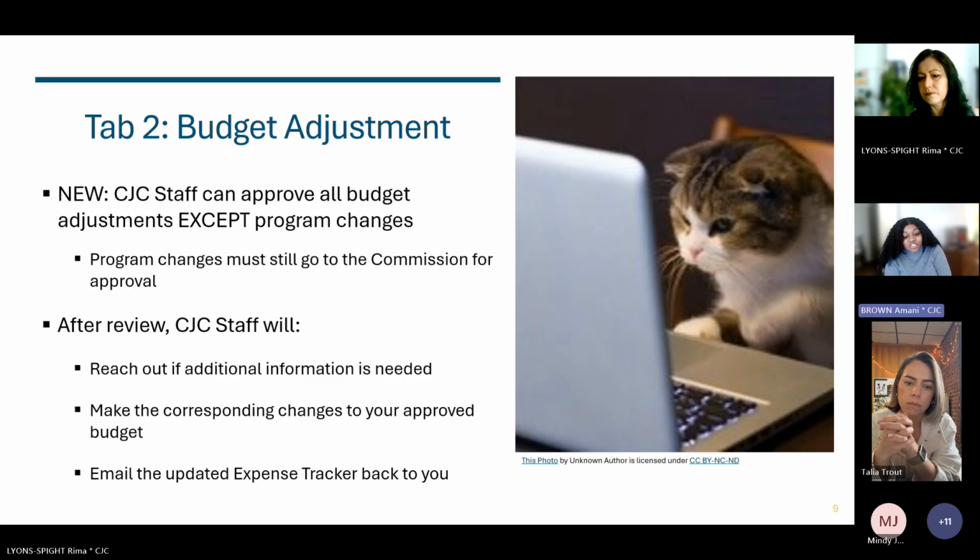Once submitted, CJC staff will review your budget adjustment request and reach out to you if any more information is needed. And when a budget adjustment request is approved by CJC staff, we'll go in and update your approved budget on your expense tracker tab and then send the updated expense tracker spreadsheet back to you.